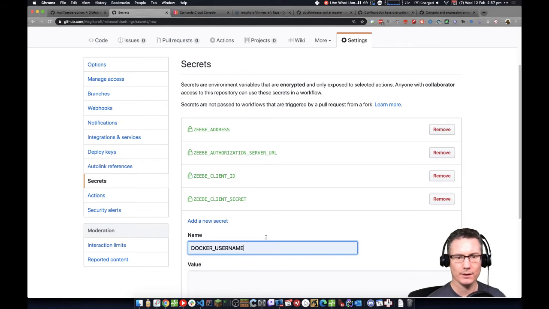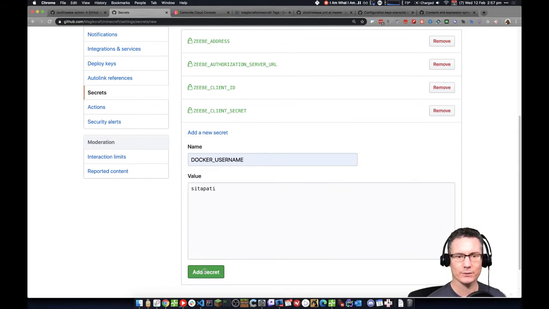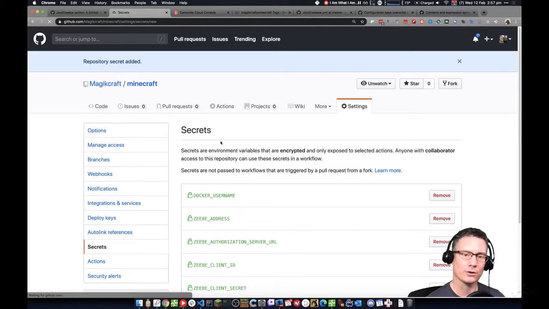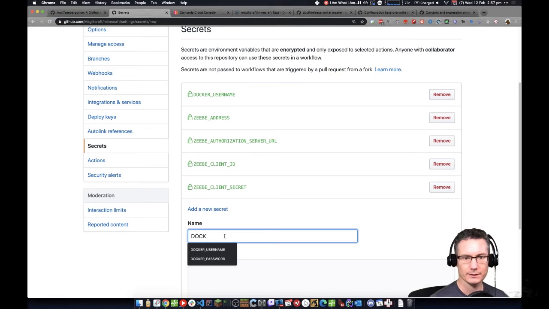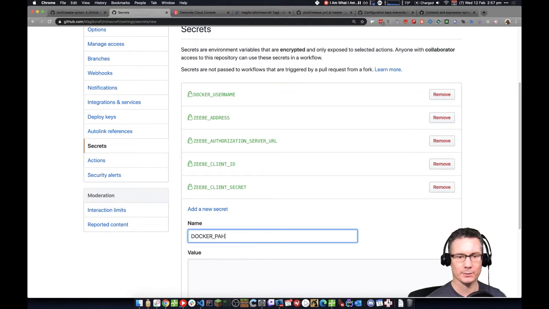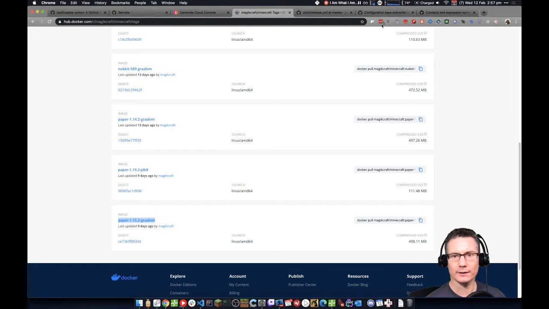Docker username. Cedar Putty, that's not a secret, so that's where all my images are. What is a secret, however, is my Docker password. Not even I know my Docker password. That's how secret it is. I use a password manager and it's like a super secure string kind of thing. Okay, so Docker password. Now to get my password, I go here and I go here.